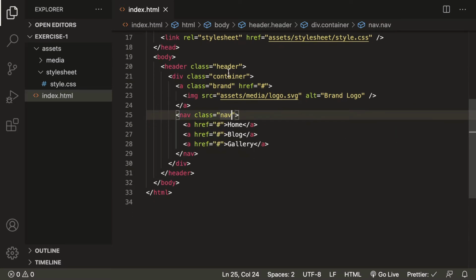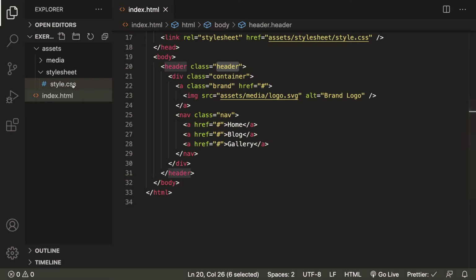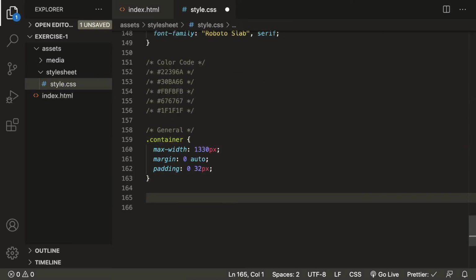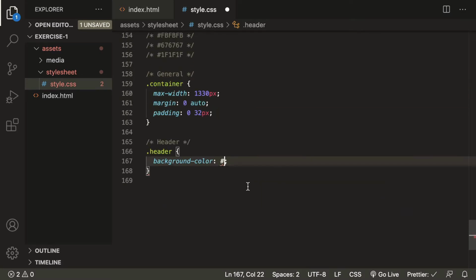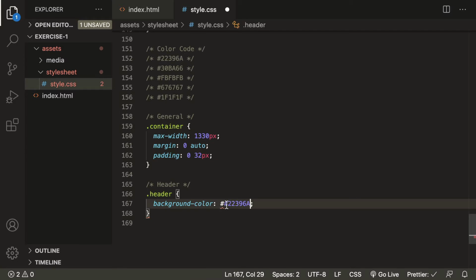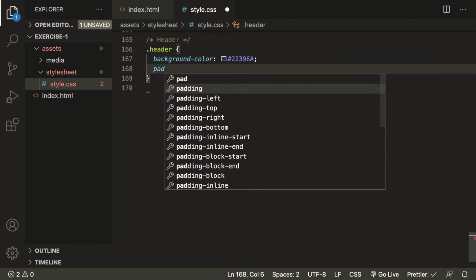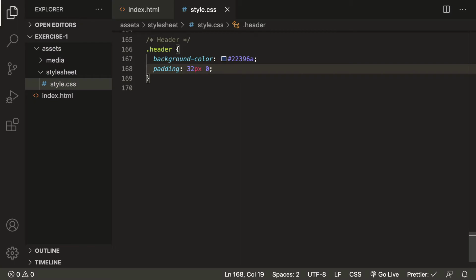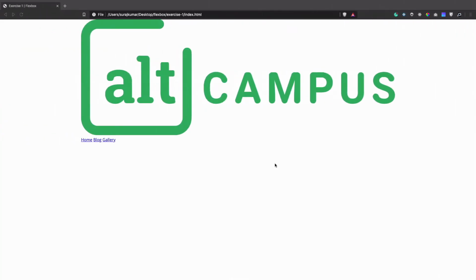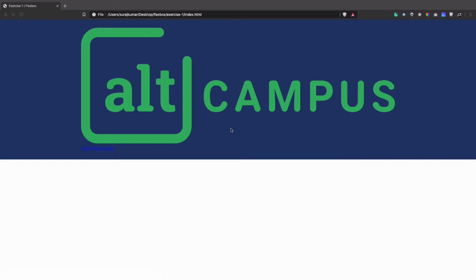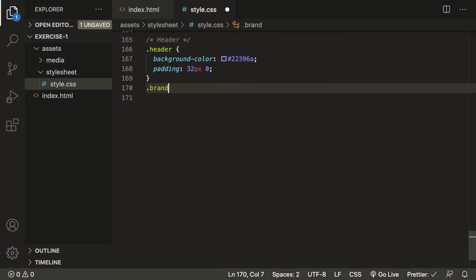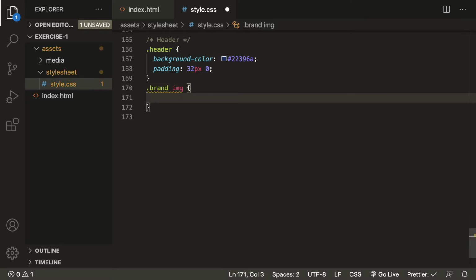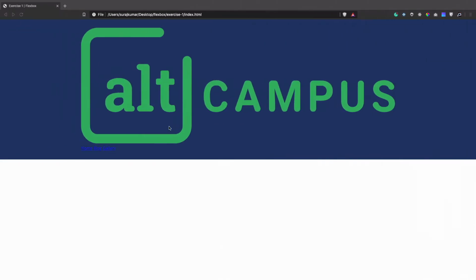Now let's go to our style.css file and style our header from here. Let's apply some background color. I'm using this background. Adding top and bottom padding, say 32px, and left and right 0. Alright, now save our file, give it a refresh here. Here we have our header with a blue background. So the very first thing, let's style our logo first. The brand image, width of 120px. Nice. Now give it a refresh here.